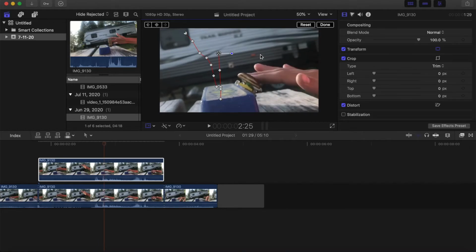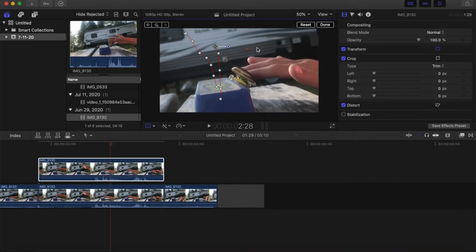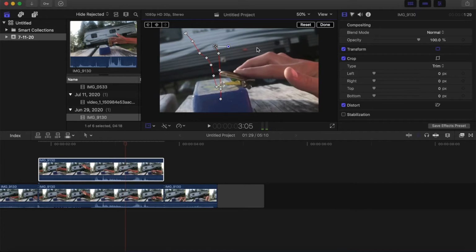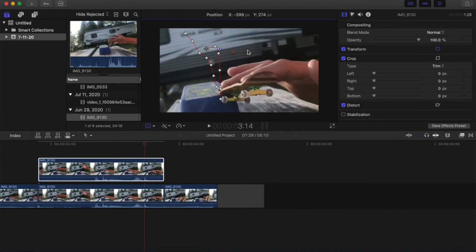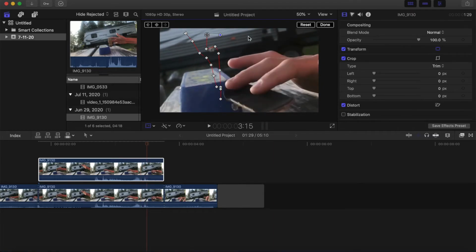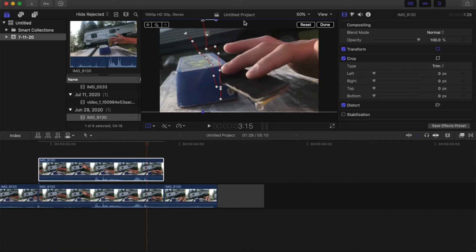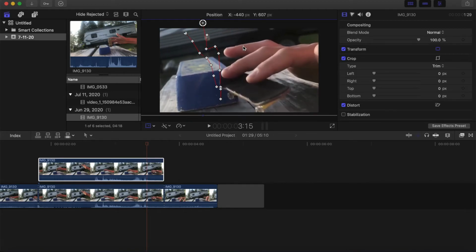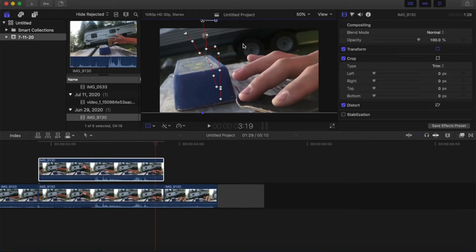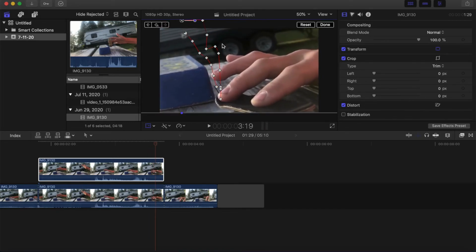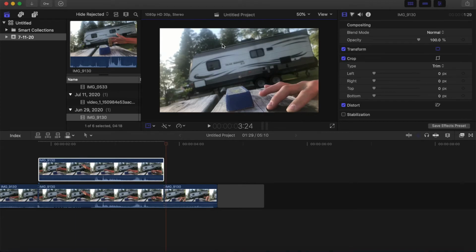Boom. That was not a good landing. Don't even write in the comments. I know it wasn't good. Oh, wait. And boom, you are done.